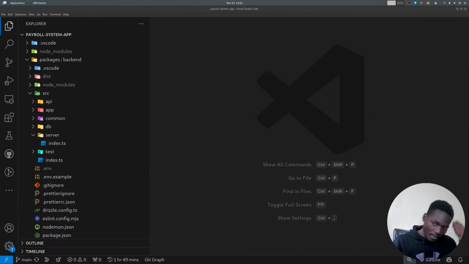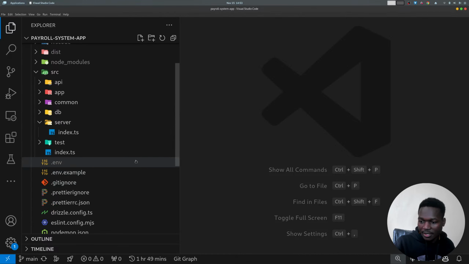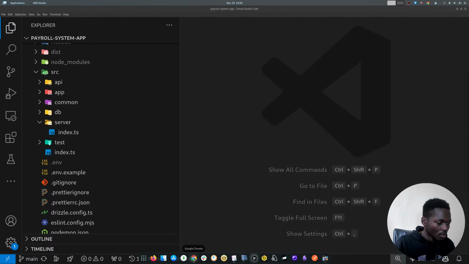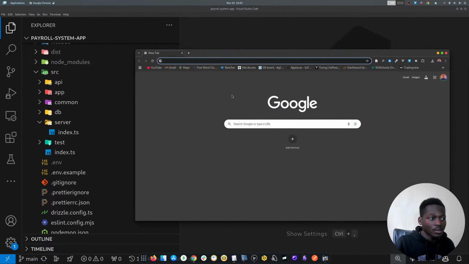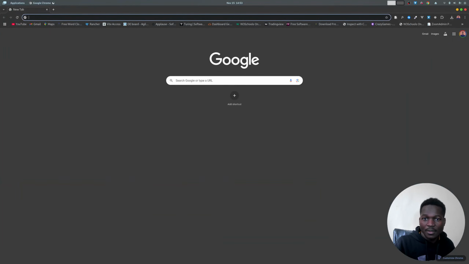Hello guys, apparently yesterday I got a bug that troubled me for a while, because I wanted to make this a monorepo so that we can house the front end and the back end in the same place as a single repository. So I'll just try and see whether we can solve that problem today.